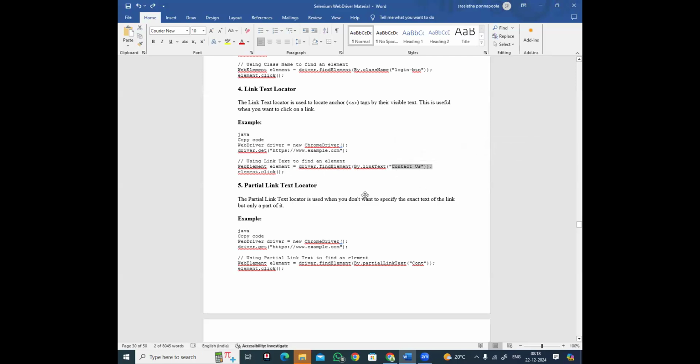In the above example, we need to pass HOME. So by locating the element using link text locator, then we need to use the click method, because the link is Home, so we need to click, right? If it is a text box, we need to enter values. If it is a button, we need to click. If it is a link also, we need to click, right?